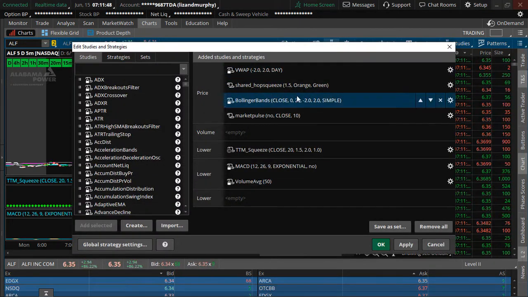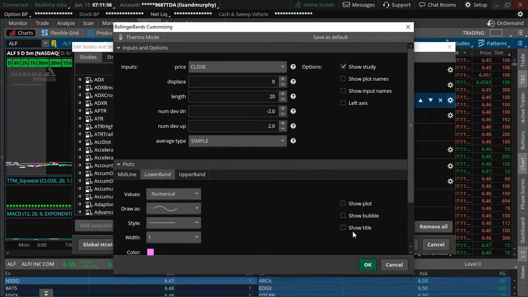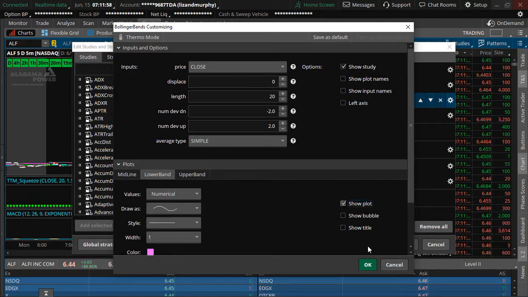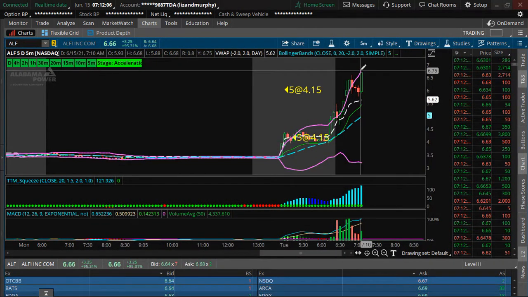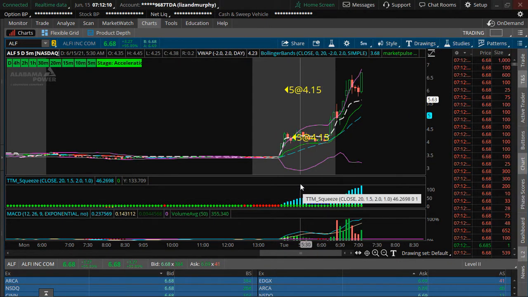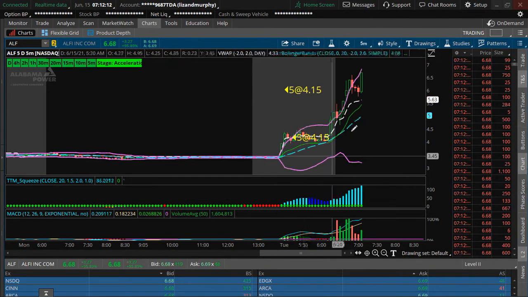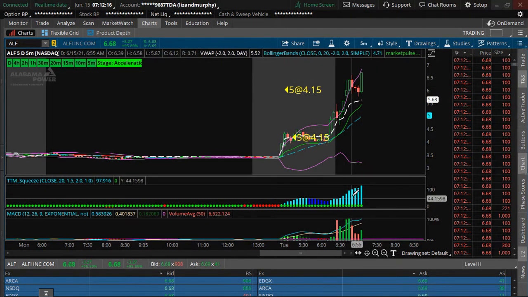Now I got to go back in, go back to Tools for the Bollinger Band, go back to the lower band and show plot, hit OK, hit apply, and then OK. And there we go. We are back to our bands. Now, as you can see, it is still breaking out. Look at this big green boner right here.